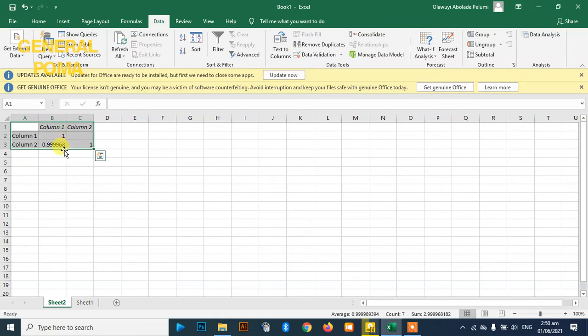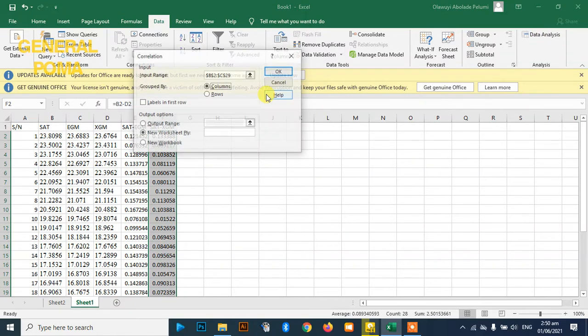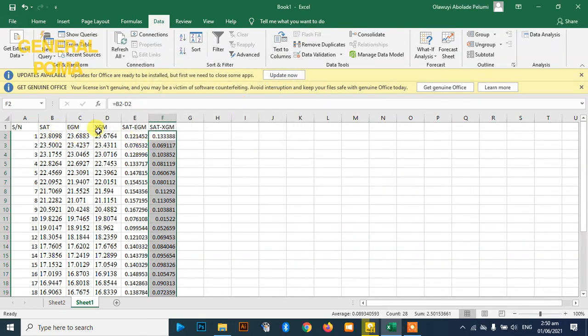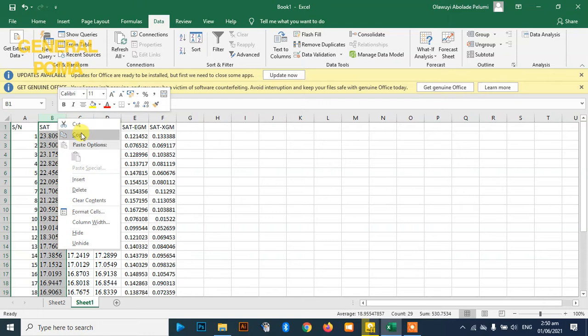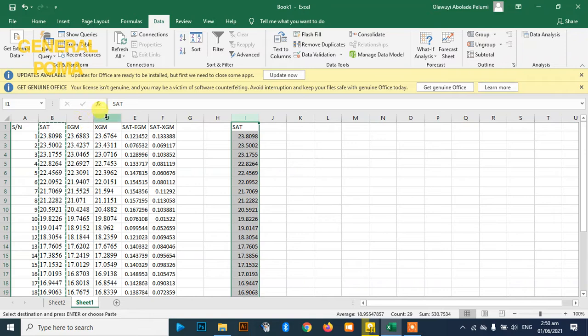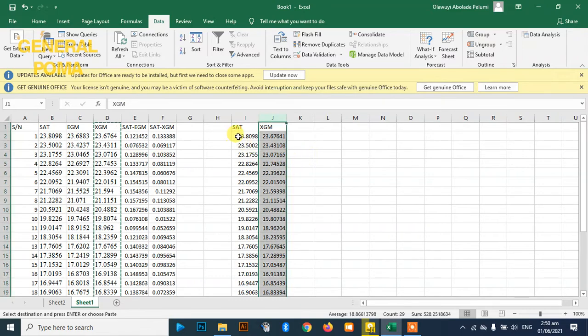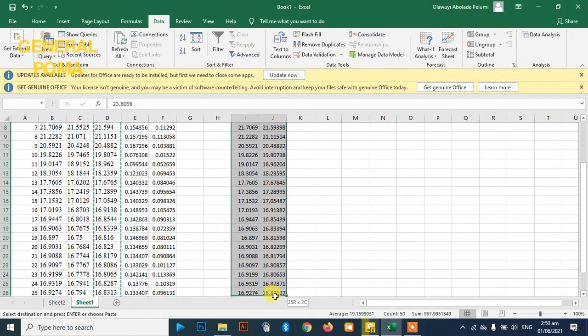You can see the result of my correlation analysis. That's between SAT and EGM. Now let me do the second one. Go back, click on data analysis again, correlation, okay. Then I have to copy this column, paste values here, then copy the XGM too and paste values here too, so that I can highlight the two together. That's why I'm doing that.